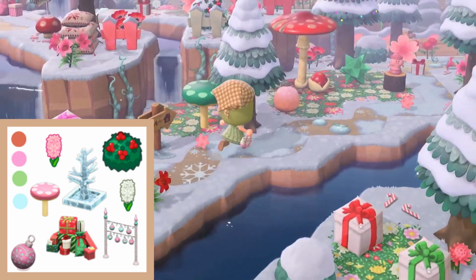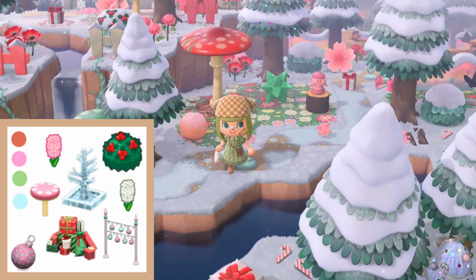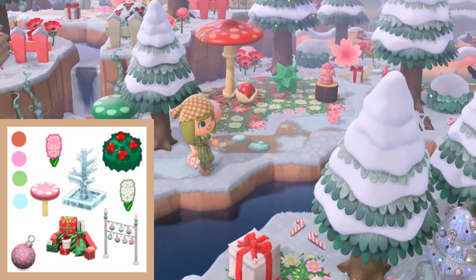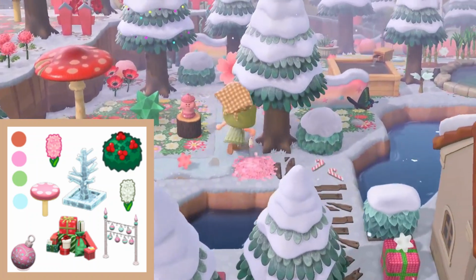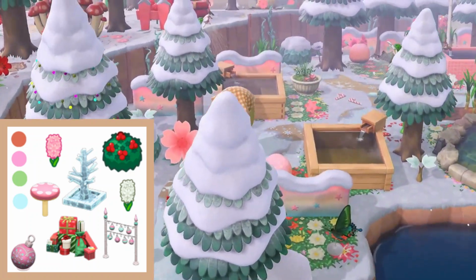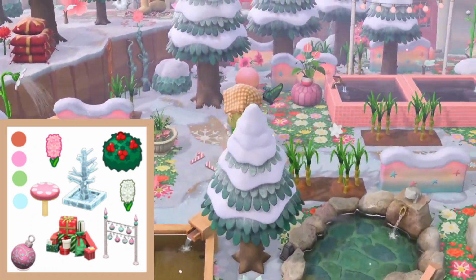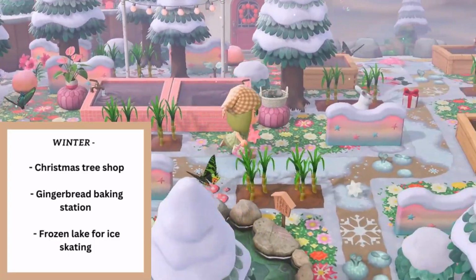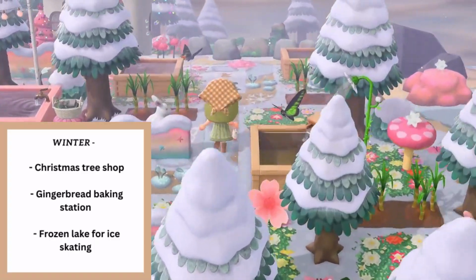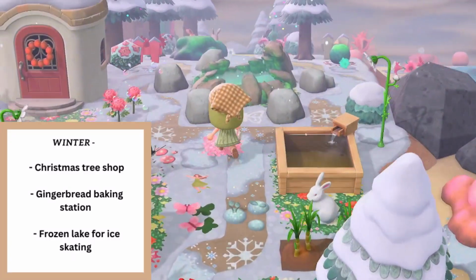I made a style guide for each theme to show some colour palettes and key items I saw used in hopes of giving you a starting point for making your own island. For winter, I would definitely use the frozen furniture sets and holly bushes. I've also come up with 3 build ideas for each theme to hopefully give you an idea for what you could make within the style.